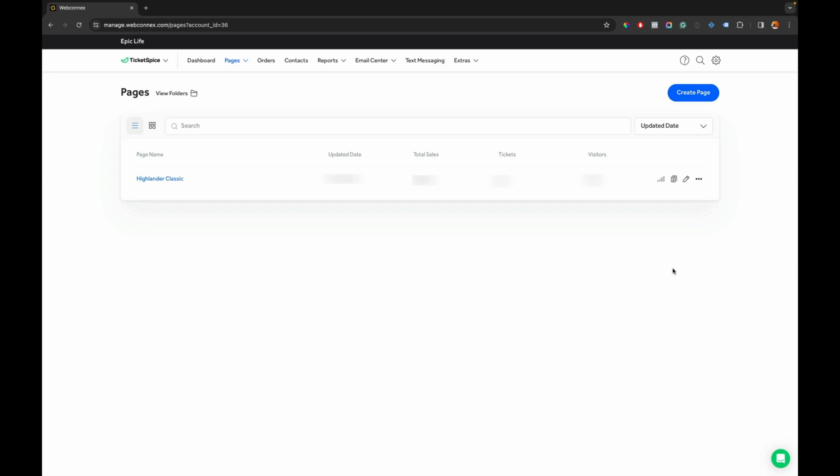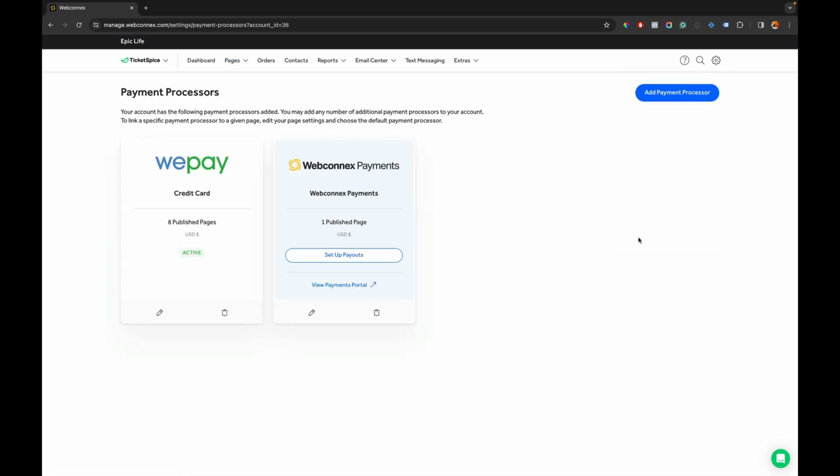Hey, Eric here, and in this tutorial, I'm going to show you how to verify your identity and your organization's information in order for you to set up payout instructions for Webconnex Payments, which is your payment processor inside of TicketSpice. To do so, we're going to go up here to the gear, and we're going to go over to Payment Processors, and in here we see that Webconnex Payments needs to have payout instructions set.